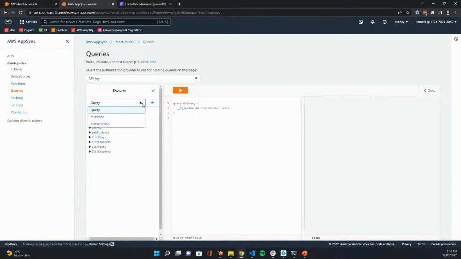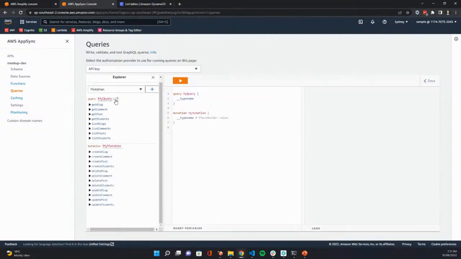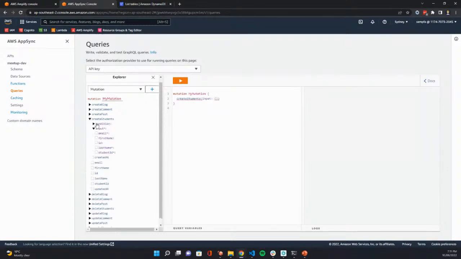So let's use mutations, and let's do a list students. Oh, mutations. I want to get rid of my queries. I want to create a student. Here we go, create student. I'm going to input first name. No, I'm not going to do first name. I'm just going to do all of the required fields. And when we do that, I'm going to return email, last name, first name. I'm just going to return the student ID and the last name.